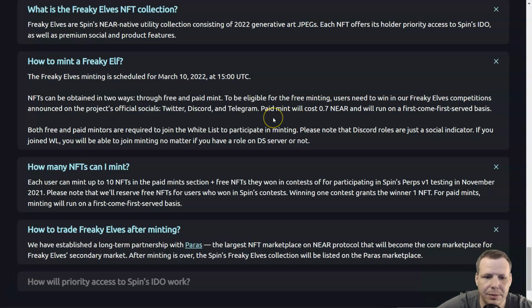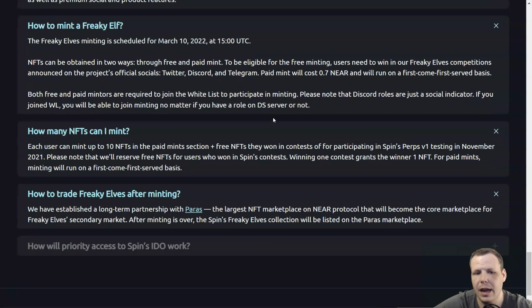And the NFTs can actually be attained in two ways, through free and paid mints. To be eligible for the free minting, though, users need to win the Freaky Elves competitions in the project's official socials like Twitter, Discord, Telegram. And the paid mint will cost 0.7 NEAR and will run on a first come, first served basis. But guess what? It already finished. Both free and paid minters are required to join the whitelist.